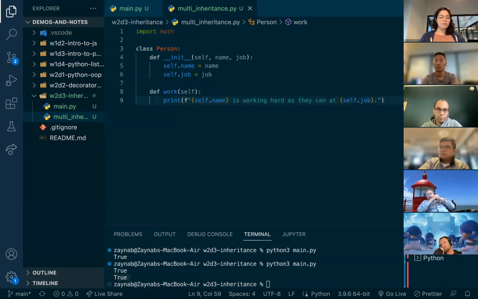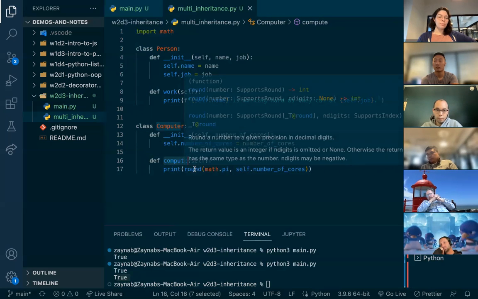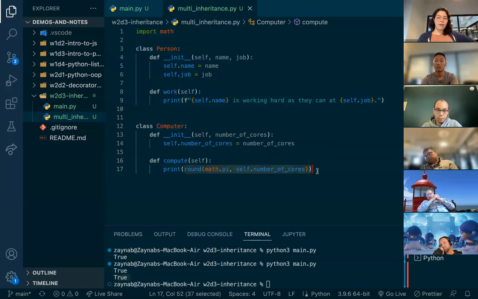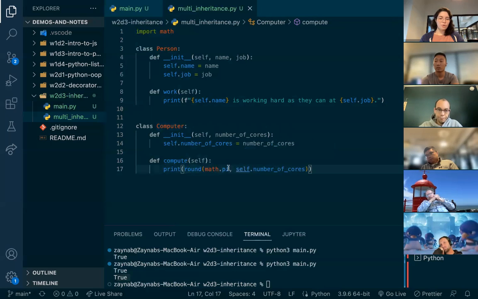Okay, so we have a person class, and let's say we also have a computer class. This computer takes in a number of cores and it computes something, just a random thing. It rounds pi to the number of cores. I don't know, it does some math thing. This is not important. It rounds pi to the number of digits given by the number of cores, okay. Ah, thank you. I've forgotten how to use that because I haven't used it in a while.